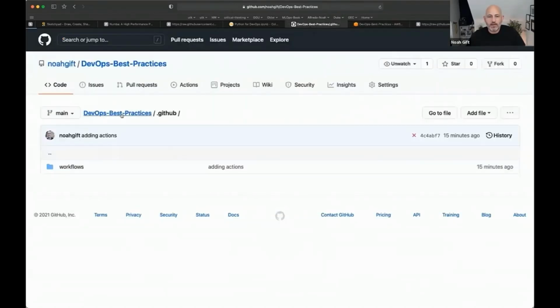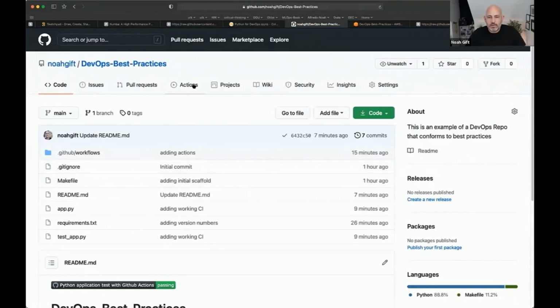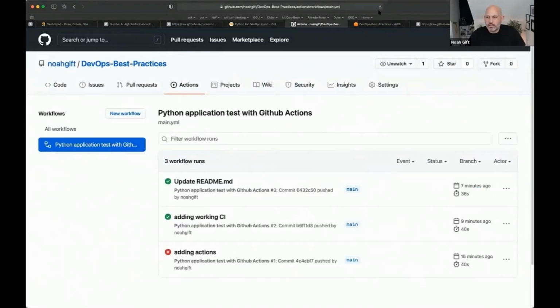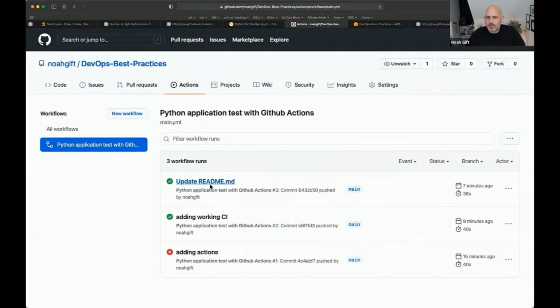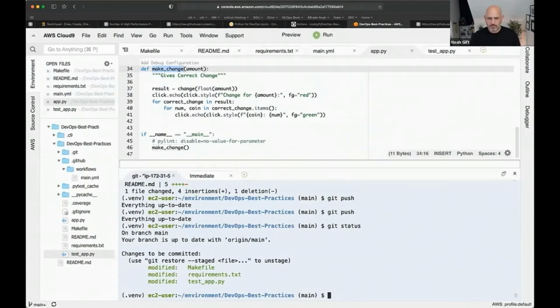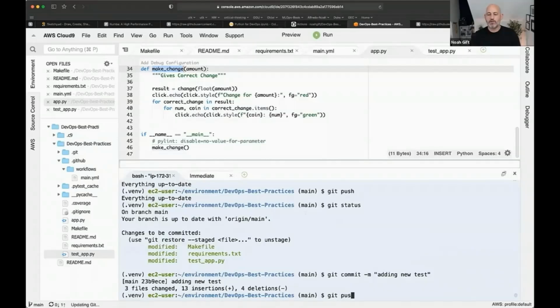So if we go back here, we should be able to go to action, and we should see a new change. Did I not push that change? Update README 7 minutes ago. Let's go ahead and do git status here. Oh yeah, so I didn't push those changes. So I need to do git commit. So git commit, adding new test, and we'll do a git push. There you go.